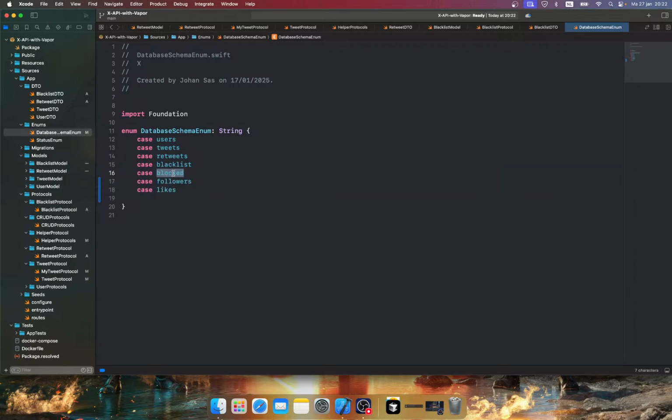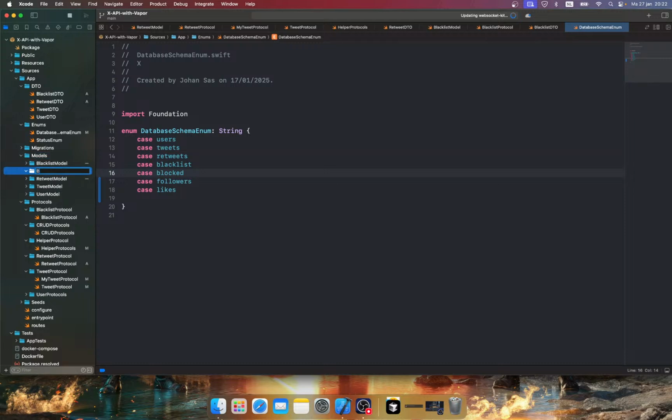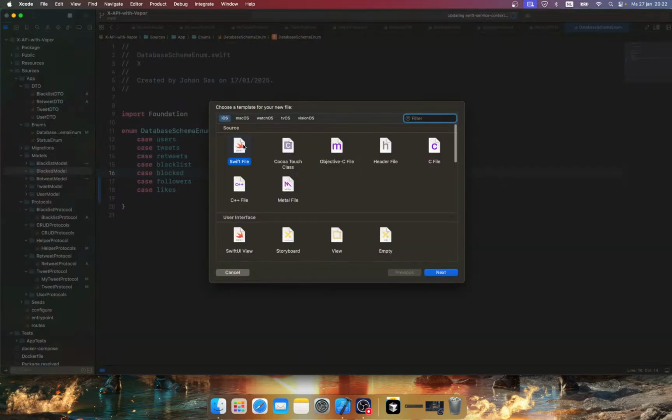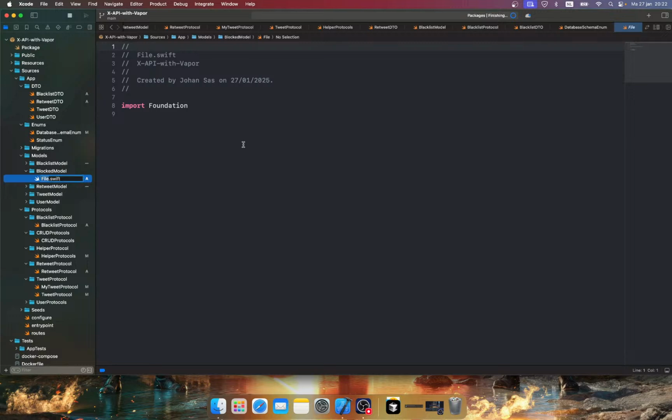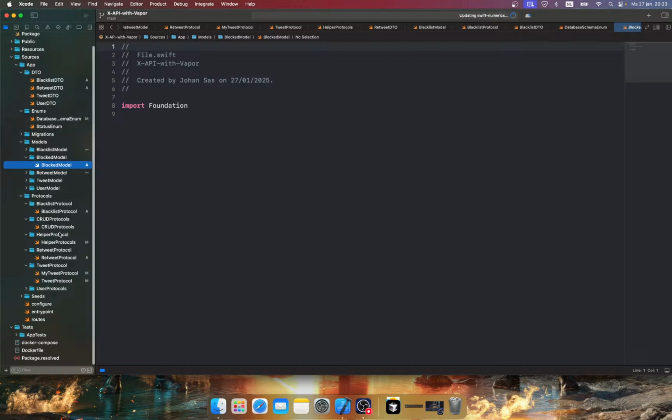Let me see. Okay, so for blocked, let's create a new one for that. So in here, models, we're gonna say new file, command N, Swift file, blocked model, just like this. And as you can see, it's trying to get packages, updating everything.